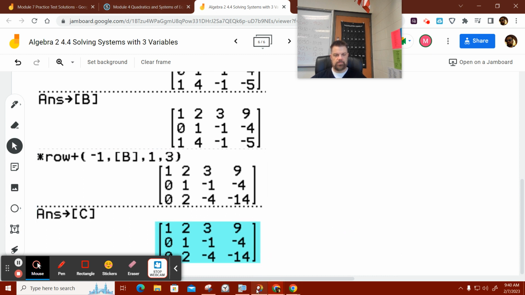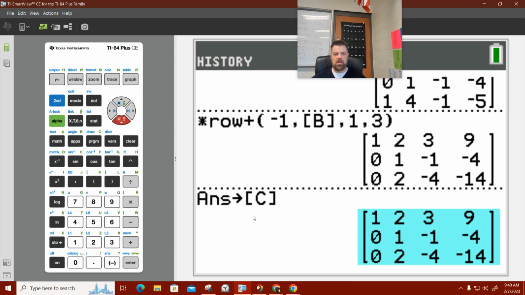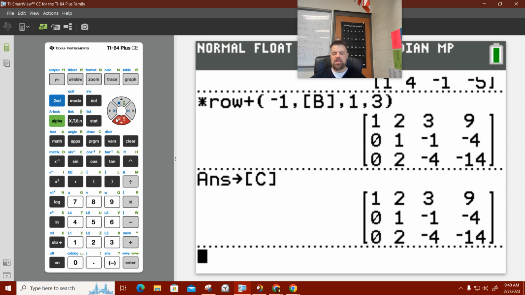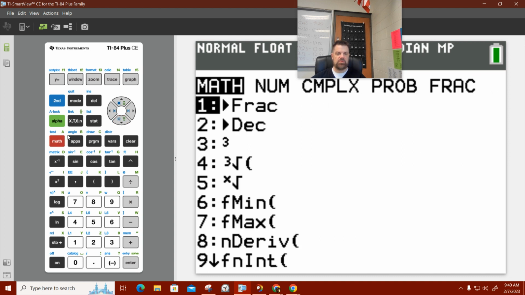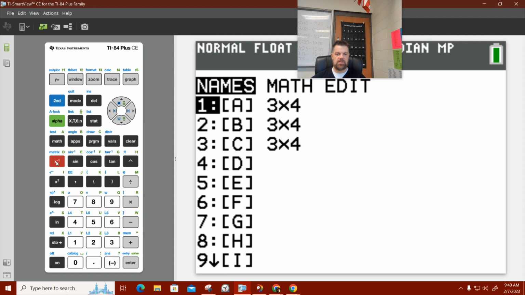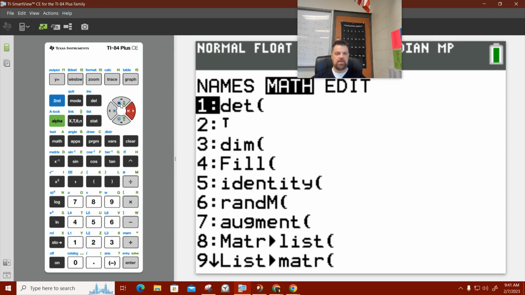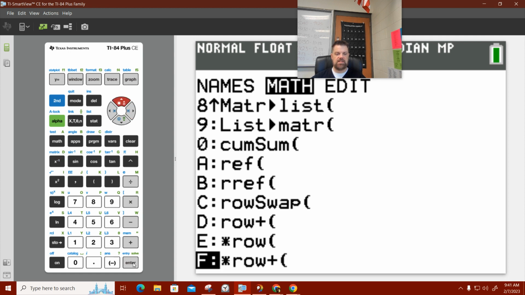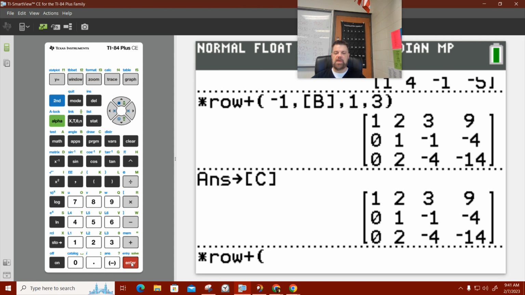All right. Okay, plugging right along. So now I want to eliminate and make this 0 and make this 0. So I will do the pictures later and add them later. So I'm going to go second matrix. I'm going to do some math. I'm going to select the row plus thingy. If you hit the up button, because it's the last one on the menu, or you could just hit F, it'll pop it in there.